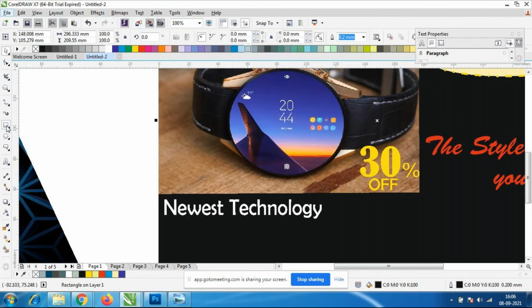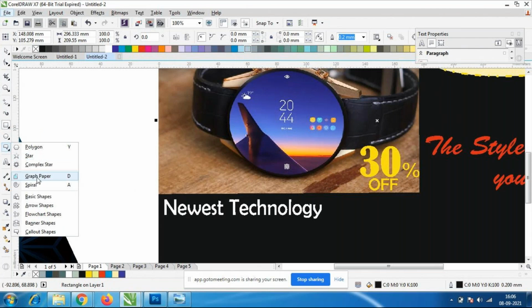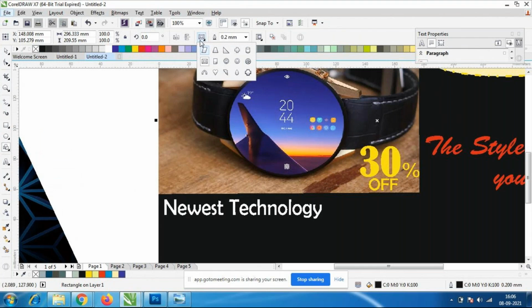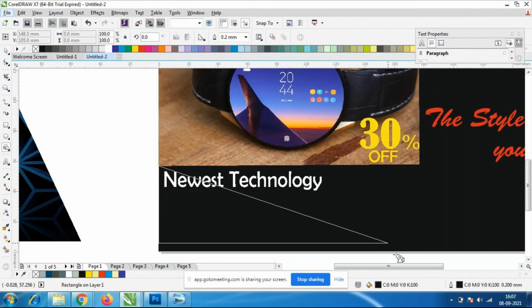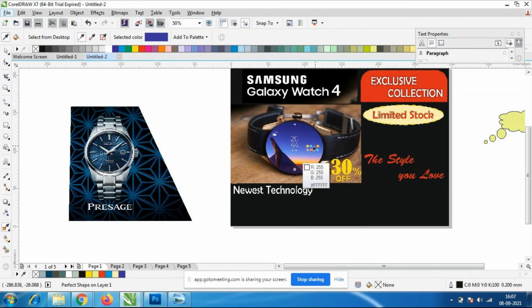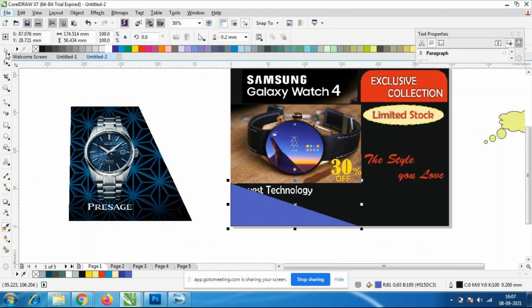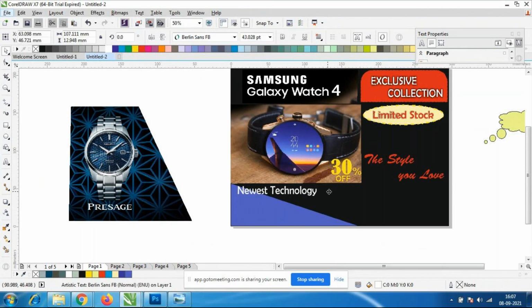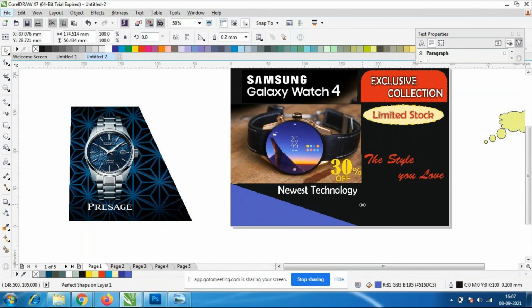So for this again, I will go to this shape. Let me check what kind of shape we can take. So we have only these many shapes. Okay, let us see what kind of shapes we can add, whether it is matching or not. So eyedropper tool. Here you can add some information.